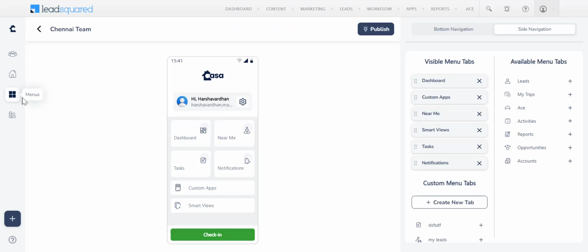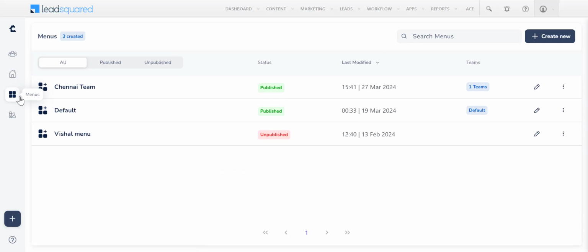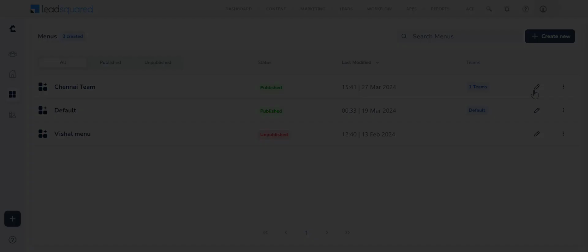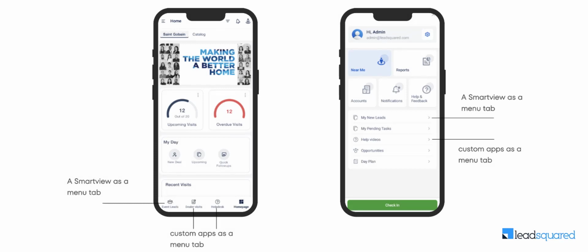The menus you've created will be displayed on this page. From here, you can edit, clone, delete, or unpublish the menu. Once you've published the menu and assigned it to a team, your users will be able to see it on the mobile app.